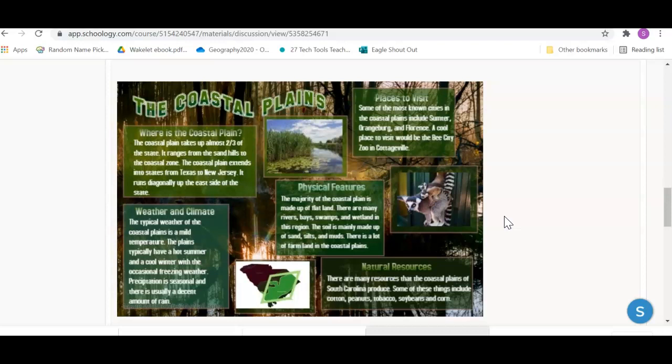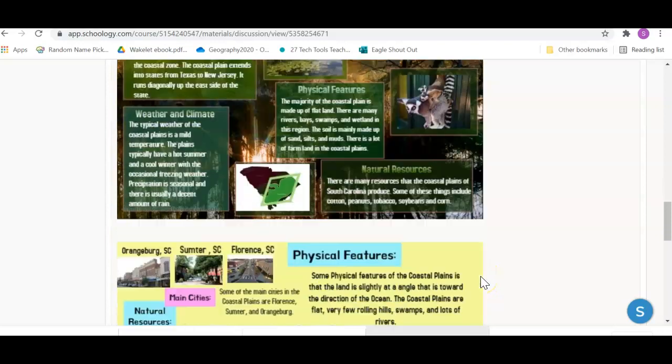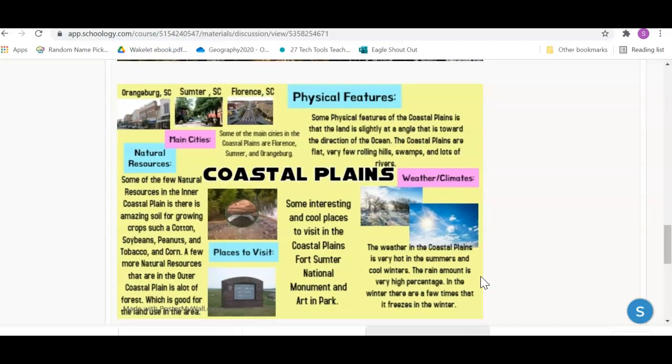It extends into states all the way along the coast. That's why it's called the coastal plain. And there are cities like Orangeburg and Florence. It has Bee City Zoo in Cottageville that you can go see. It is flat land, as it says. There are rivers, bays, swamps, and wetlands in this region. And the soil is made up of sand, silt, and mud. So lots of nice farmland comes from here, and we see good crops coming from this area as well.